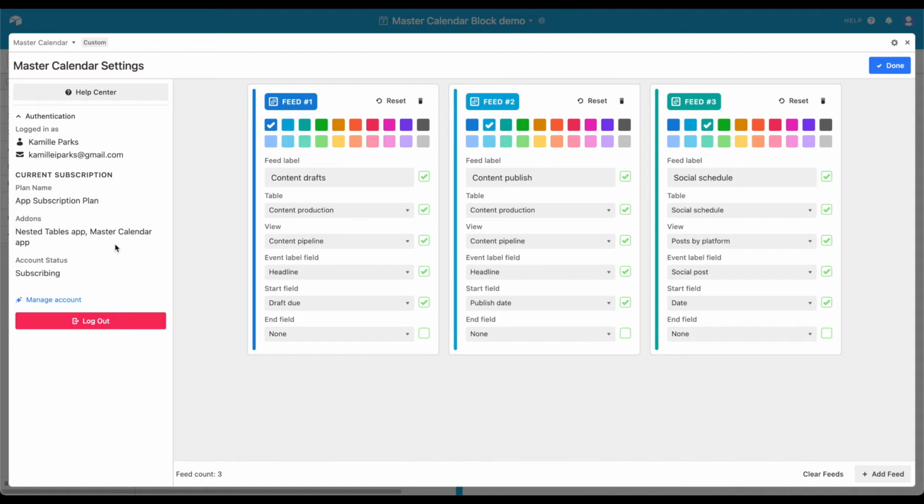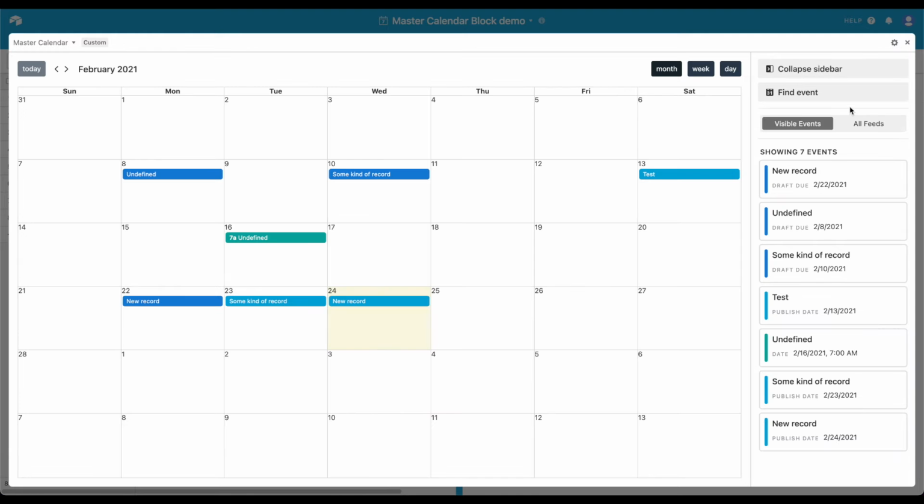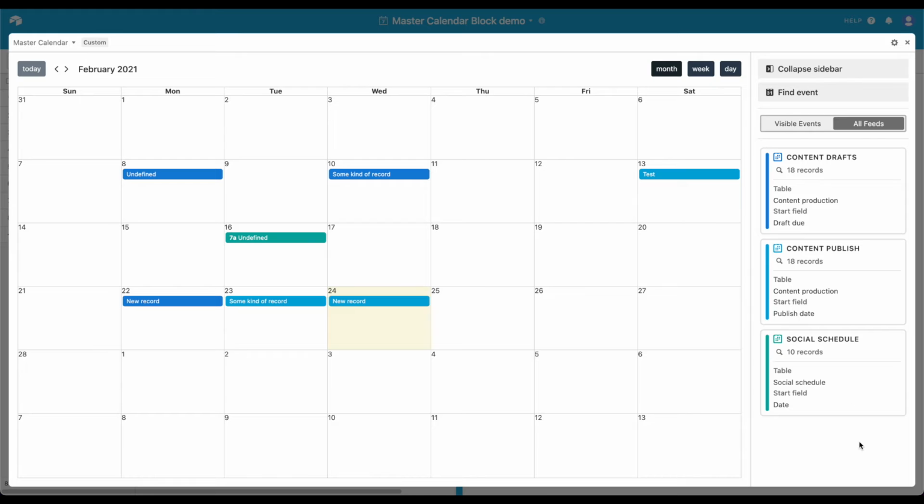Once you log in, you'll be able to see your account details, including which add-ons you're currently subscribed to. If you're subscribed to Master Calendar, you'll be able to click Done and have access to all of the feeds that you've set up. You'll notice now that we can see Social Schedule, our third feed. Since we've logged in, we can now edit records as they appear on the calendar.